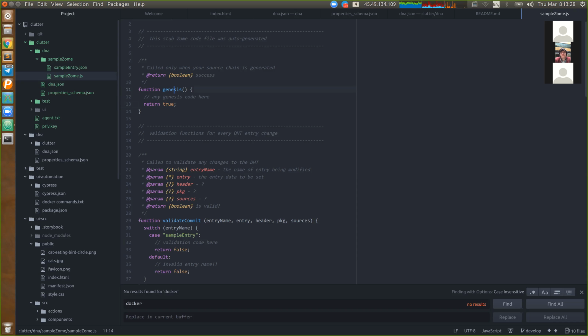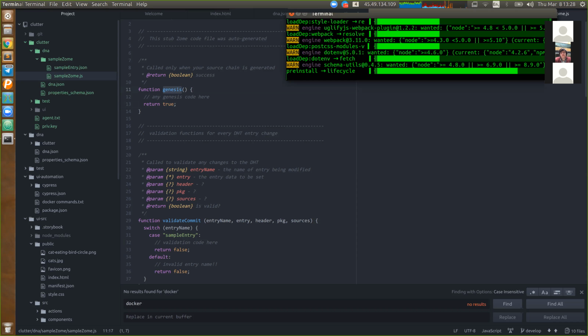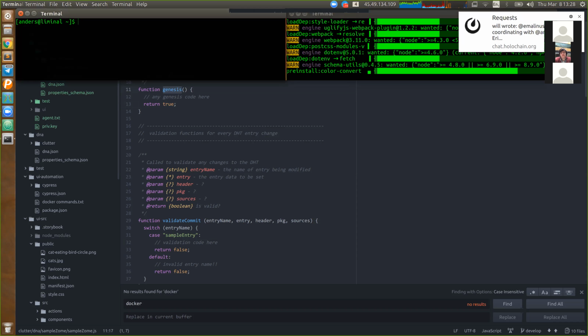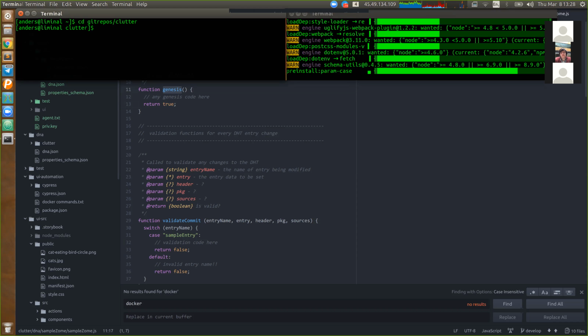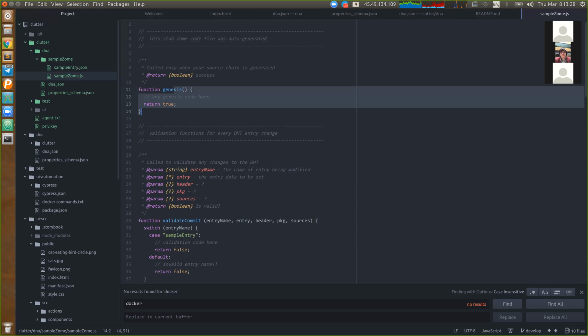And the Genesis function is called when you run the init on the command line. So when I went to my directory, cd git repos and then clutter, and then I said hcdev init clutter, I'm not going to hit it again, but when I did this, it ran this function, I'm pretty sure. And this will run default Genesis, which generates the initial Holochain local source chain entries, which include my identity, I think, and the app with its hash. And then any additional code that I put here will run.